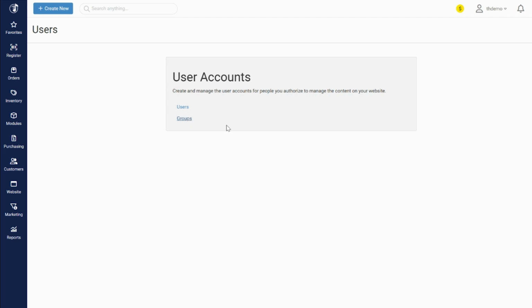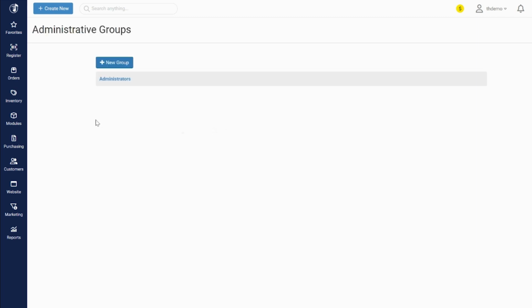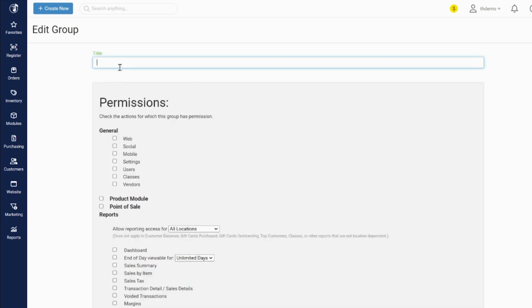We'll go ahead and create a new group today. As we get logged in to this test account, you can see we have an administrators group. Let's say that we wanted to set up a group just unique for our cashiers only, so our customer-facing people who are working with customers on a daily basis. So we'll generate a new group here. We'll title it. We'll call this our cashiers.